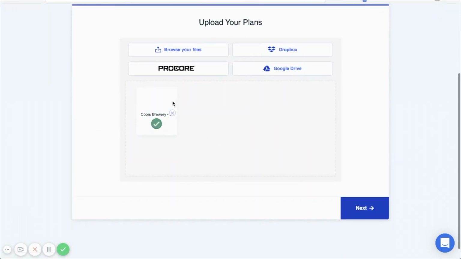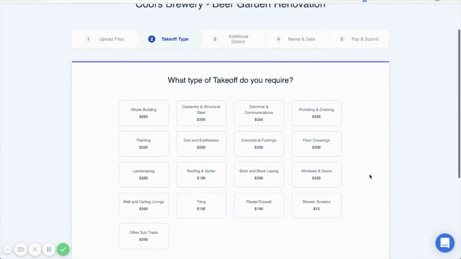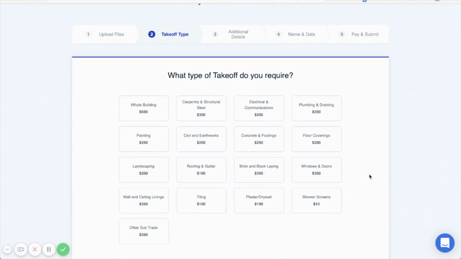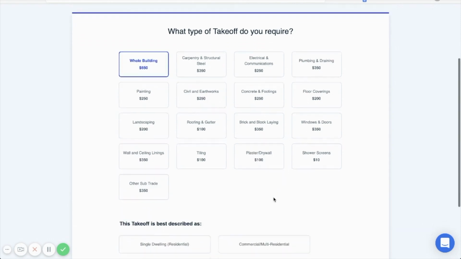Double check again that that file's correctly uploaded. You can see a green tick, means we're good to go. Click on next. Now, what type of takeoff do I require? We're going to say here that I'm going to need the whole building. So I'm going to need that whole beer garden. I'm going to class that as a whole building. So I'm going to click on whole building.